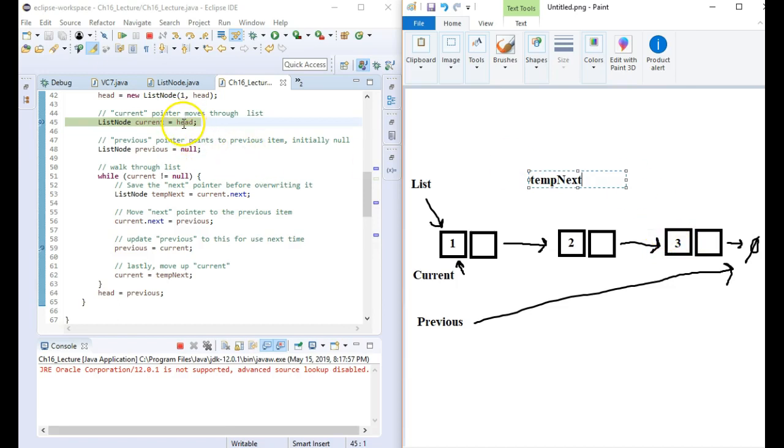So first we've got current equals the head of the list. Then we're going to step to the previous is going to equal null.